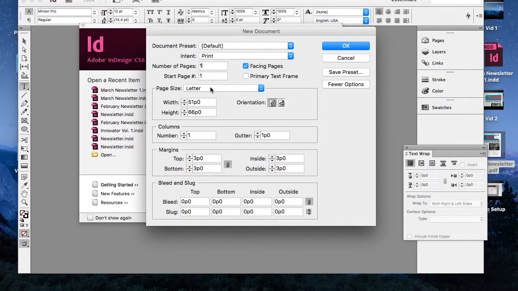Start page, we'll keep it at number 1. Page size is letter, which you all should know letter format, letter size is 8.5 inches by 11 inches, which is the standard paper size. Depending on how your magazine is facing, will depend on the orientation. If yours is like normal magazines which stand upright, then you'll have it in the portrait orientation. But if yours is landscape, for whatever reason, you'll have it in landscape.